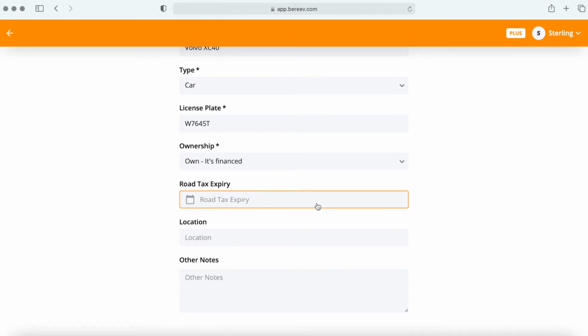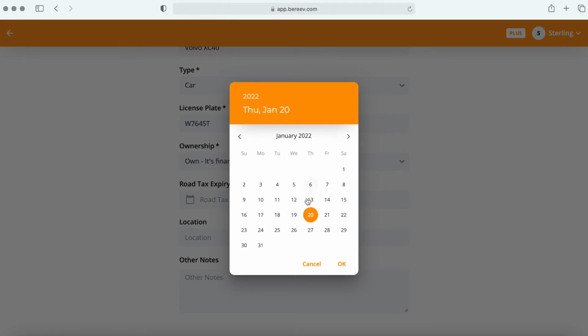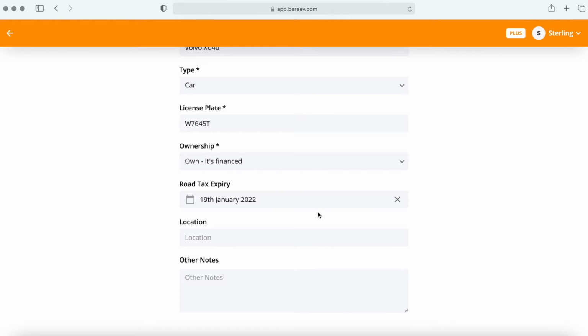Optionally, you can actually add the road tax expiry date. This will remind you when you need to renew your insurance and road tax. So let's do that. Mine is expiring on 2022 January 19.